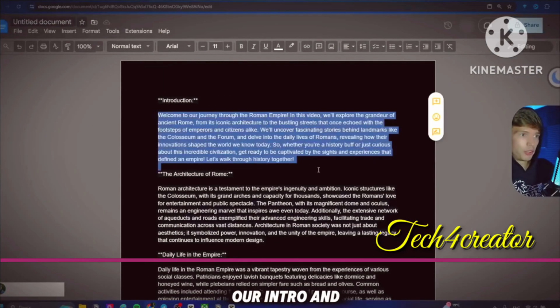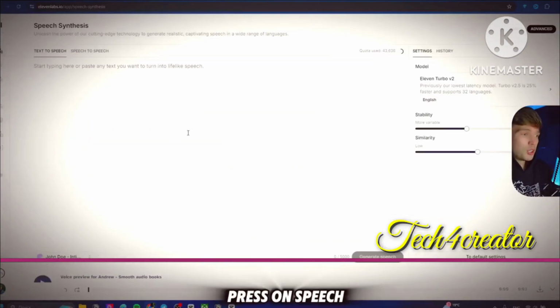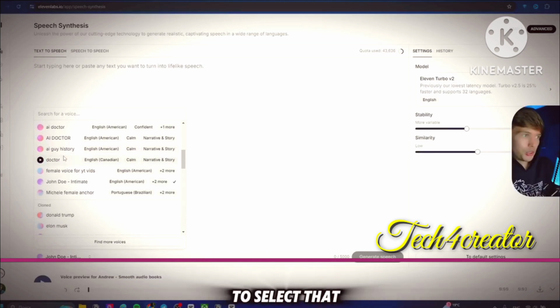Let's go to our intro and copy the first paragraph. Now let's go, click right here and finish. Go right here, press on speech. So go right here at the bottom, scroll around, find our newly added voice and make sure to select that.